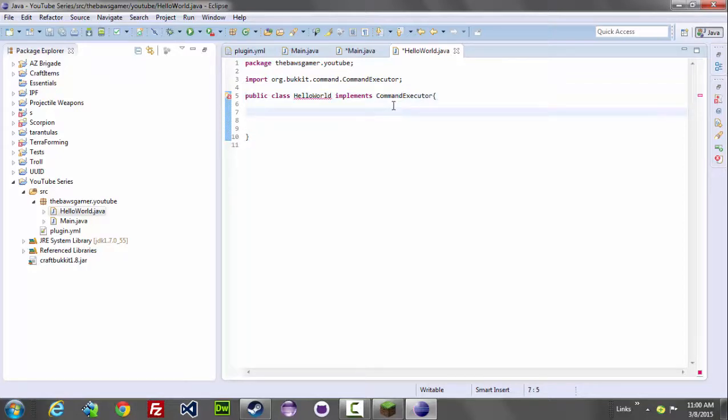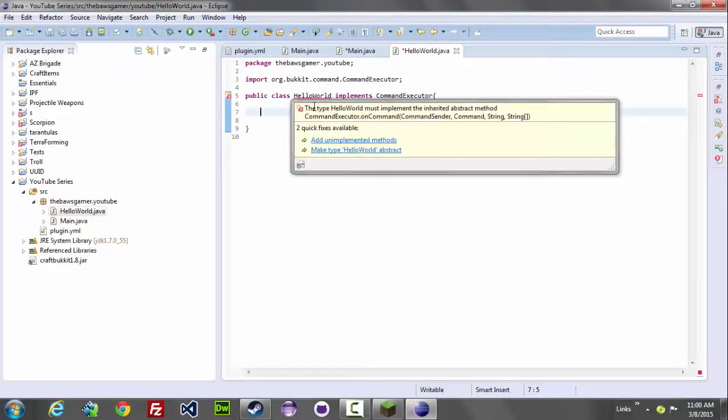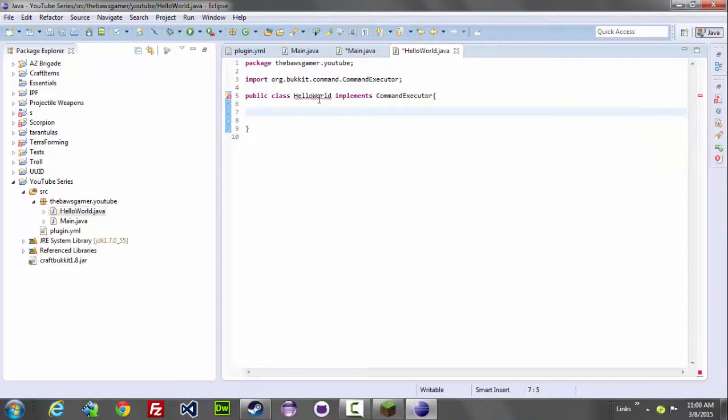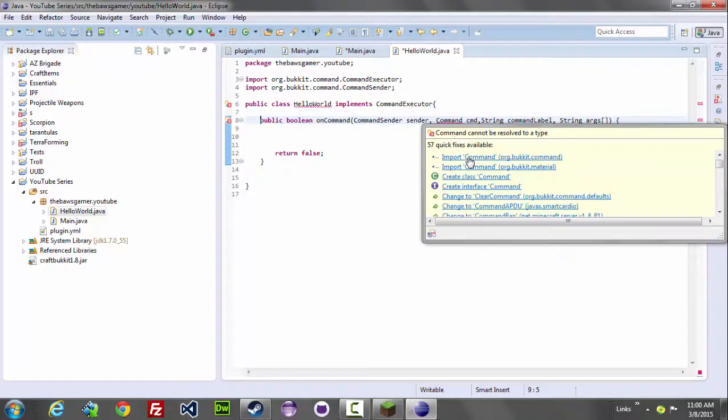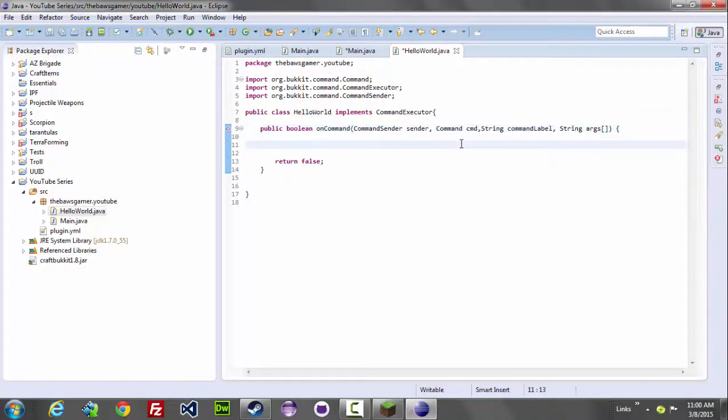Now you'll see another error saying the type HelloWorld must implement the inherited abstract method CommandExecutor.onCommand(CommandSender...) and so on. So we're going to add this piece of code, and all you need to say is import CommandSender. No, we say import Command, and that should do it.